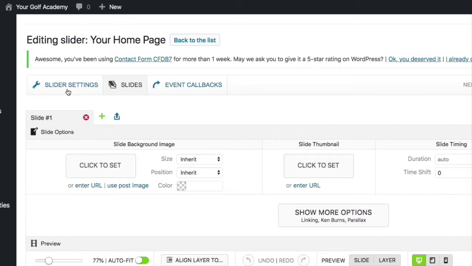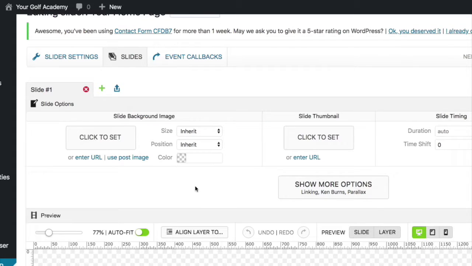So we don't need to navigate at all to the slider settings or event callbacks. We're going to just work within the slides tab, and we're here on slide number 1. And the first thing that we need to do is set the background image, how we're going to work on the background image.